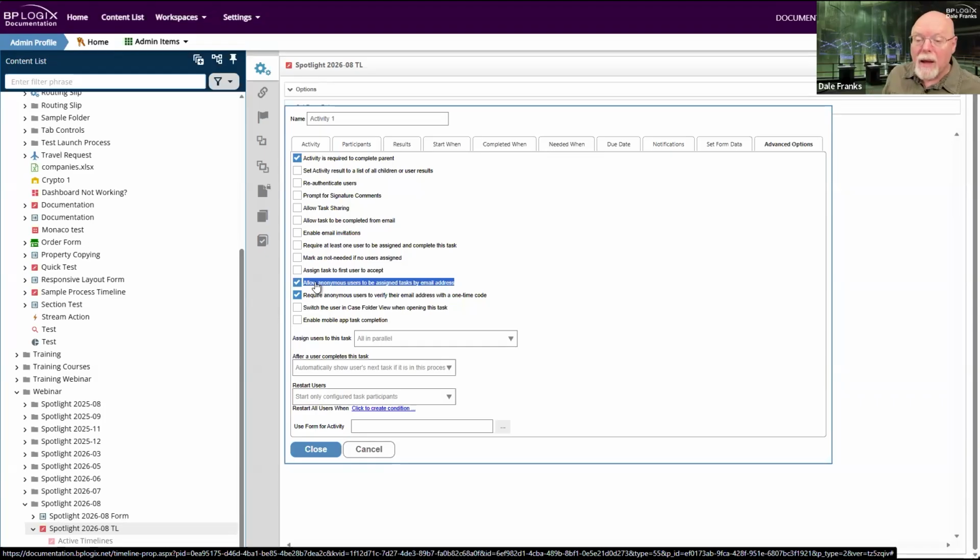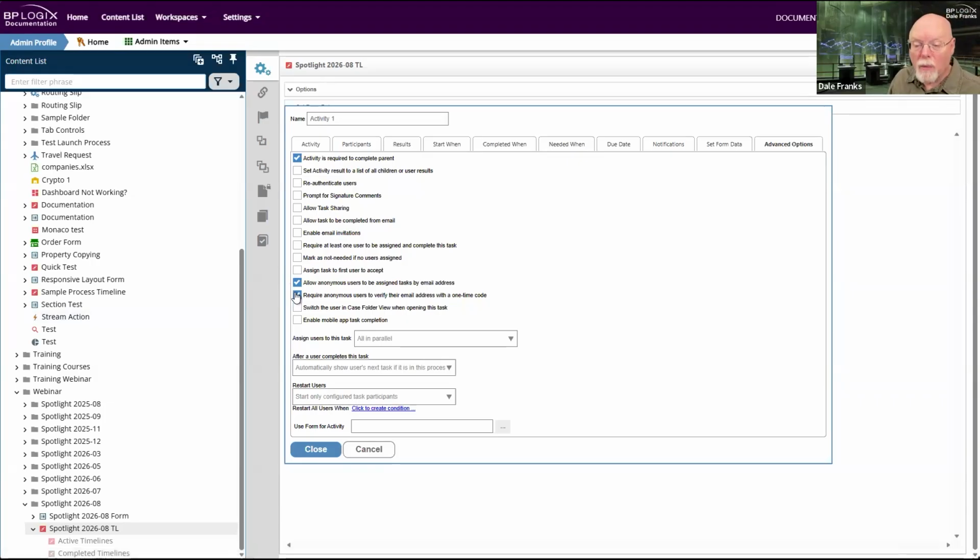So, when allow anonymous users to be assigned tasks by email address is checked, an additional property will appear. Now, by default, this property is disabled. It is called require anonymous users to verify their email address with a one-time code. By default, it is off. So if I allow anonymous users, that enables this property, but it doesn't actually switch it on. When I switch it on, an email containing a one-time password will also be sent to the email address of the user.